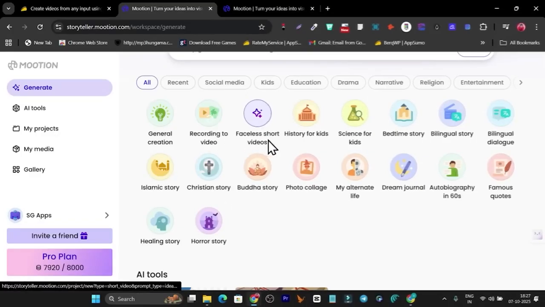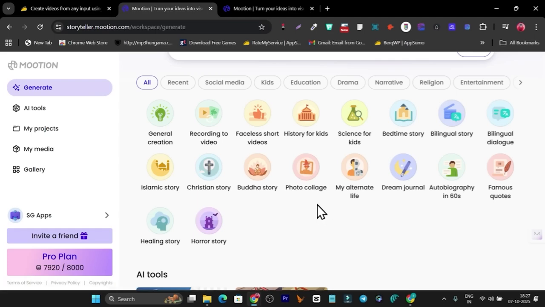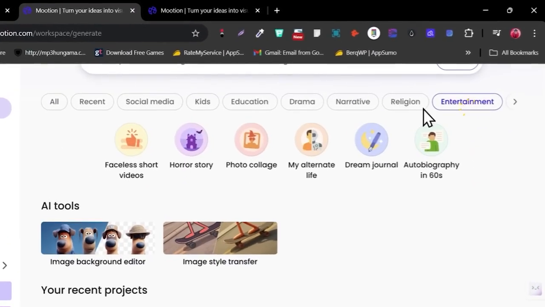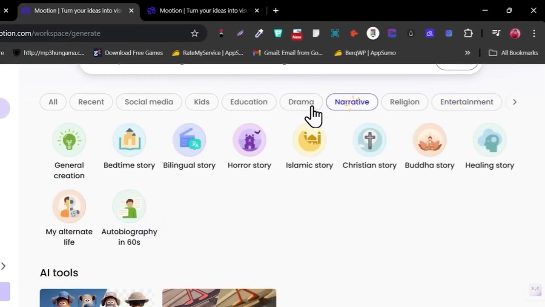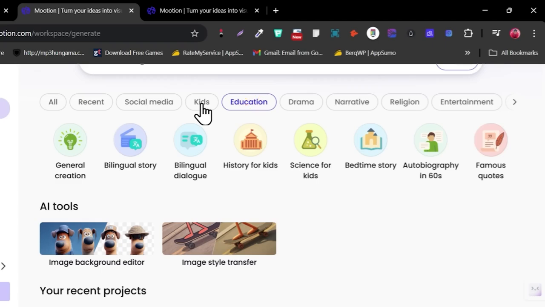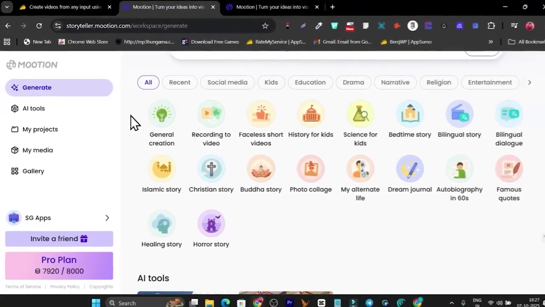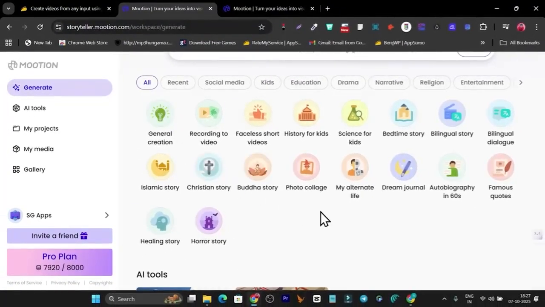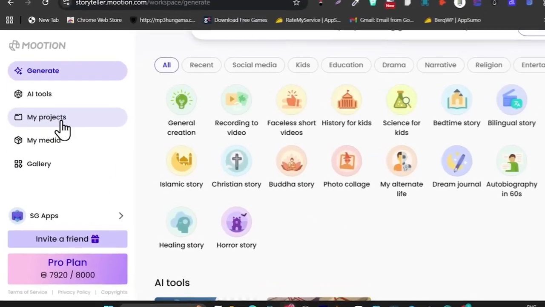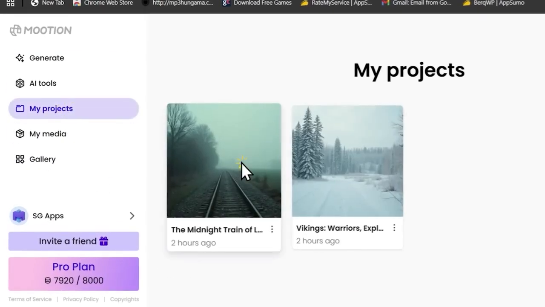Whether you want faceless short videos, history for kids that I have just shown you, science for kids, we have the bedtime story, we have the horror story, we have the religion kind of videos we can generate, we have entertainment, narrative, drama, education. So there are tons of formats available. Based on that, you can use its AI video generator technology to generate the videos. And not only that, you can just generate the videos, but you can also edit them.